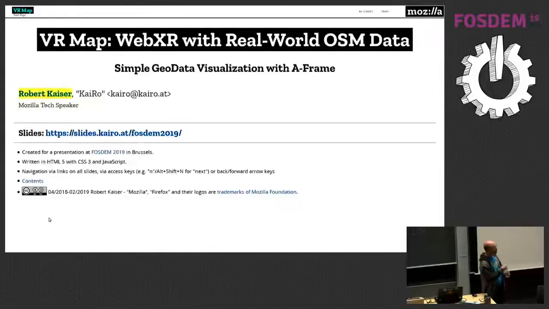Okay, so I'm going to talk about VR Map, which is WebXR with real-world data from OpenStreetMap. My name is Robert Kaiser.